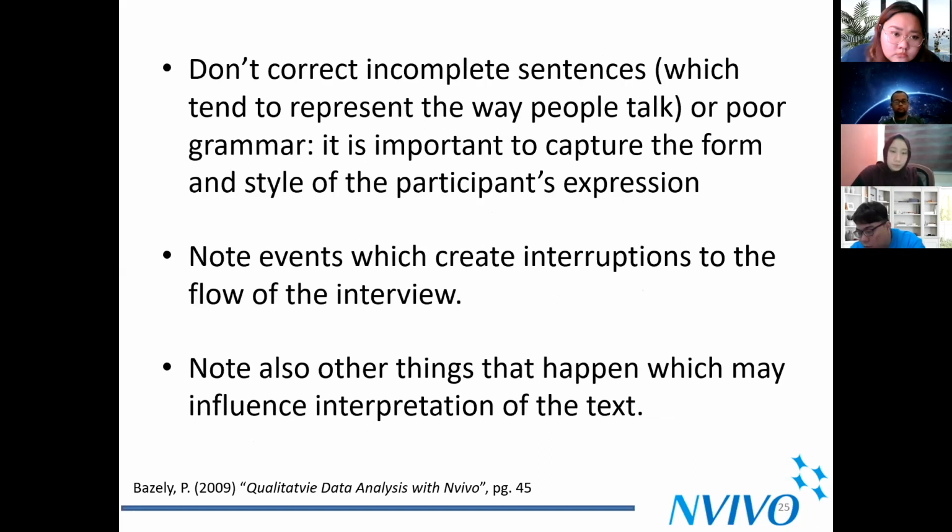Don't correct incomplete sentences, which tend to represent the way people talk, or poor grammar. It is important to capture the form and sounds of the participant's expression. Are they joyful? Are they sad? The facial expressions have to be recorded.